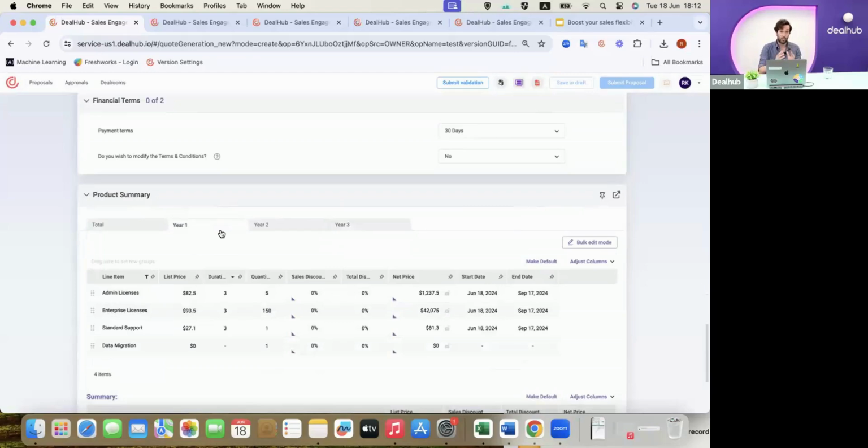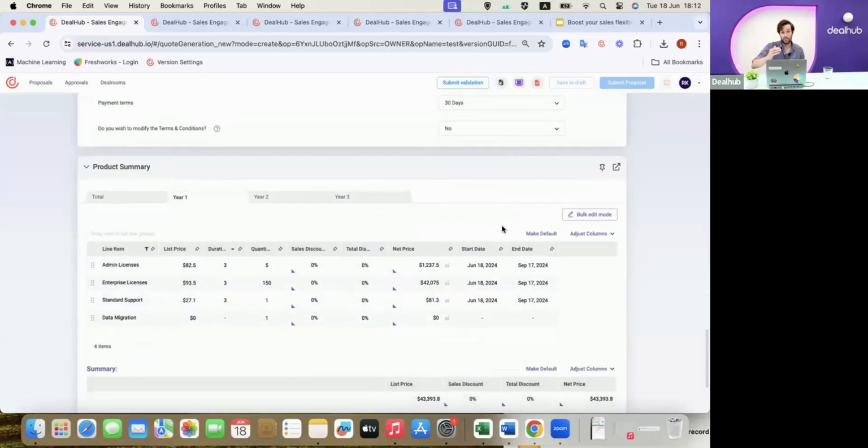So we have year 1, year 2, and year 3. As you can see, the standard support product is only being populated in the first year because that's how we set it up. Here you can see the relevant dates, and we can see all the products that we configured in year one.